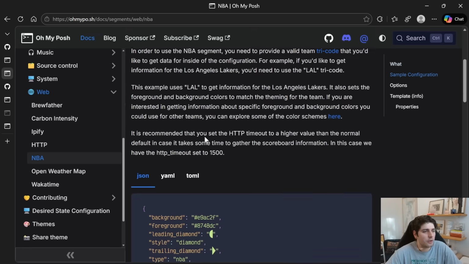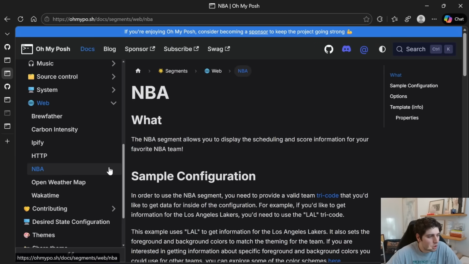You'll see this NBA segment. This is one of the segments that's inside of Oh My Posh. That's one that I built, so I really like it. But here you can kind of see how you could put together your own segments.